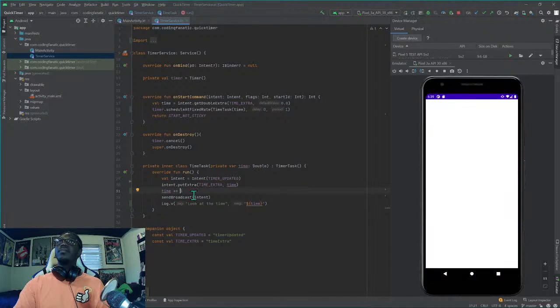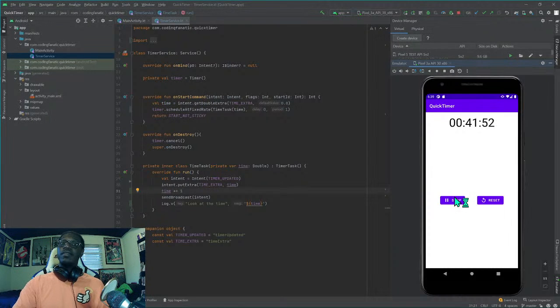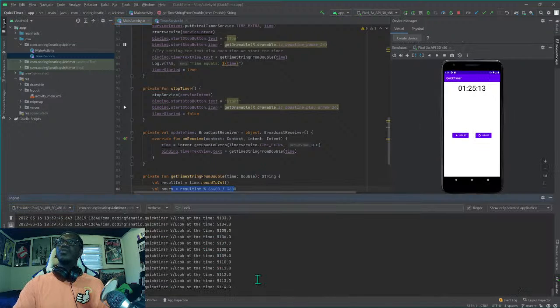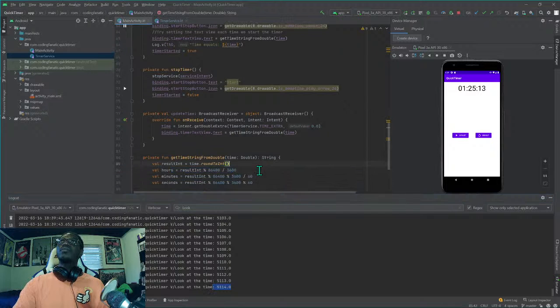If we change the time to increment by 1 every millisecond, let's say you've been timing something for an hour and, I don't know, 25 minutes. Using this math, you take the time and break it down. So you get 5,114. Then you get the remainder of that divided into 86,400, divided by 3,600. Okay, result int mod 86,400. Let's do some math.